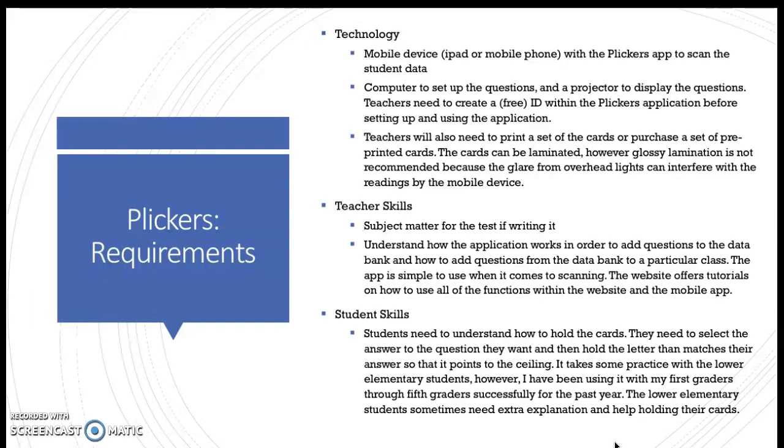In terms of student skills, students need to understand how to hold the cards. They need to select the answer that they want to the question, A, B, C, or D, and hold that letter that matches their answer so that it points to the ceiling. With some of the lower level elementary students, it takes some practice. However, I've been using this with first grade through 5th grade students successfully for the past year. Sometimes it just requires a little bit of extra explanation for the lower elementary level students.